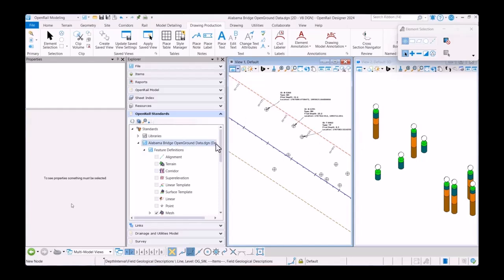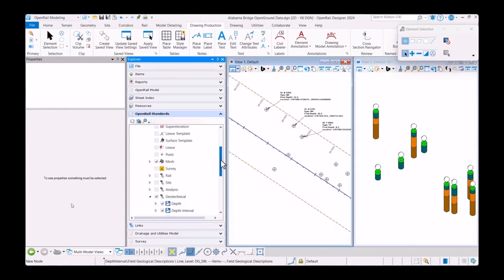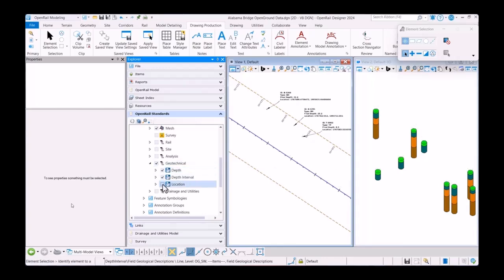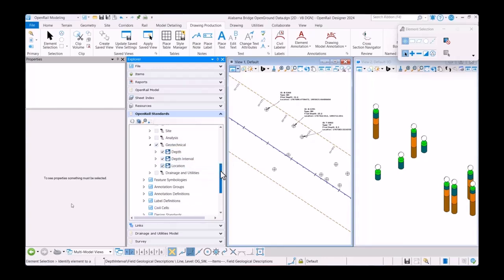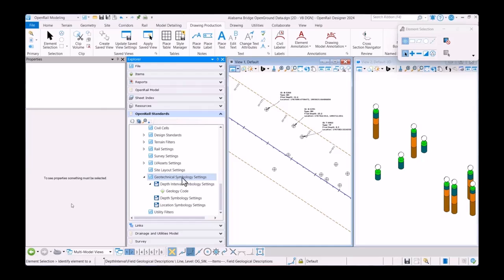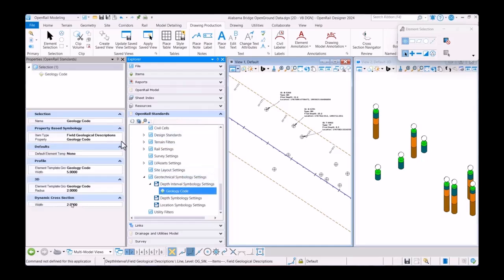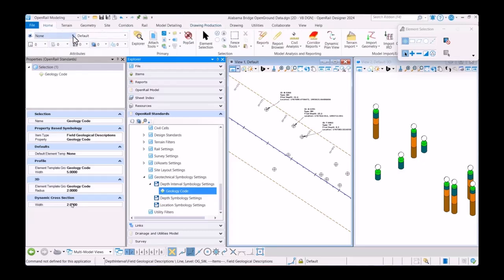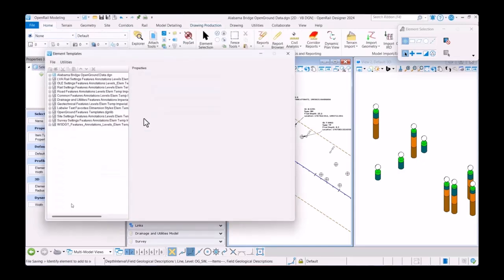So here we brought some boreholes in. You will see in the OpenRoads standards in here that there are feature definitions for those geotechnical depths, the intervals, the location pieces in there. You will see the feature symbologies that are tied to those. Those in turn tie to element templates that define the individual data that you're going to put in there.